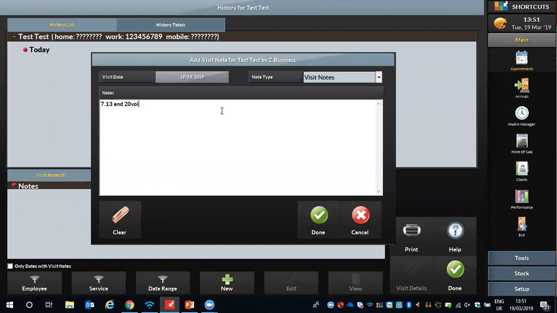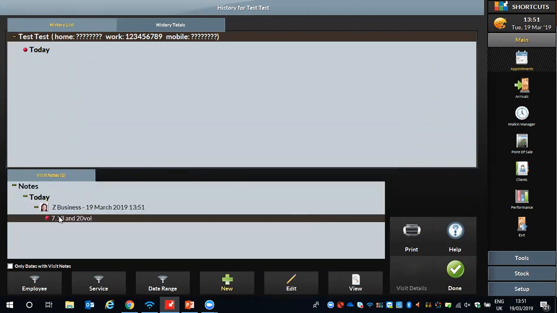This is the color that we have used on test for today. And when we're happy, we click the done button. You will now see for today, they have had those color services and those color products.